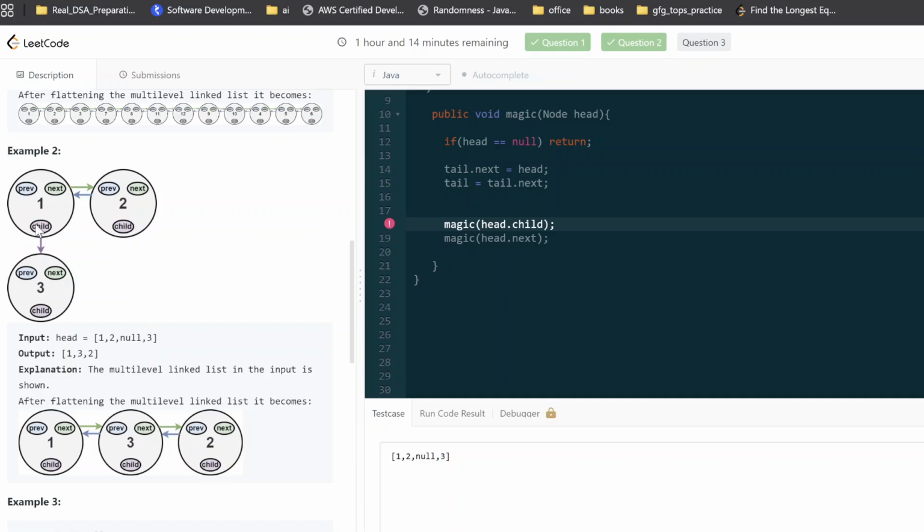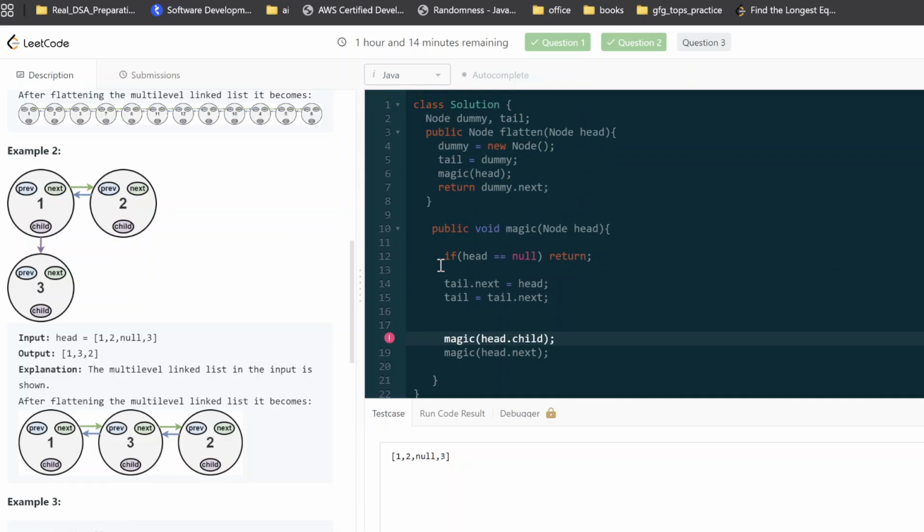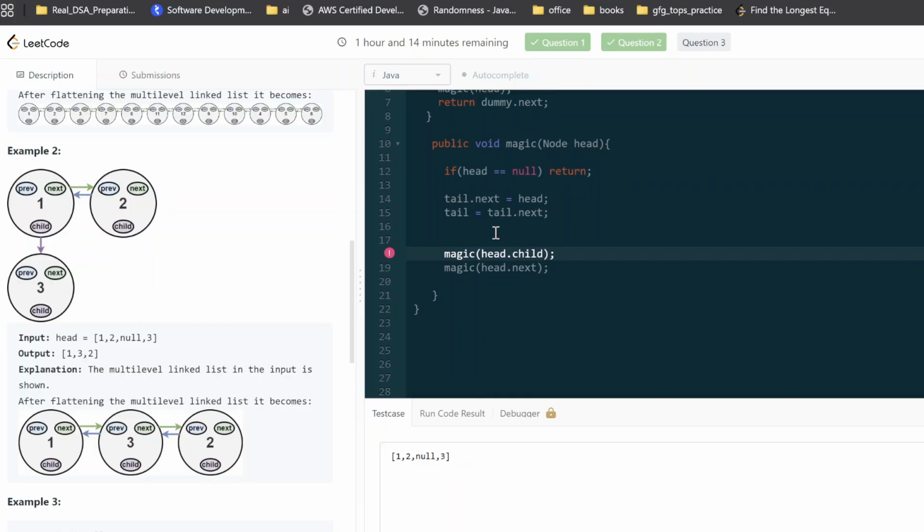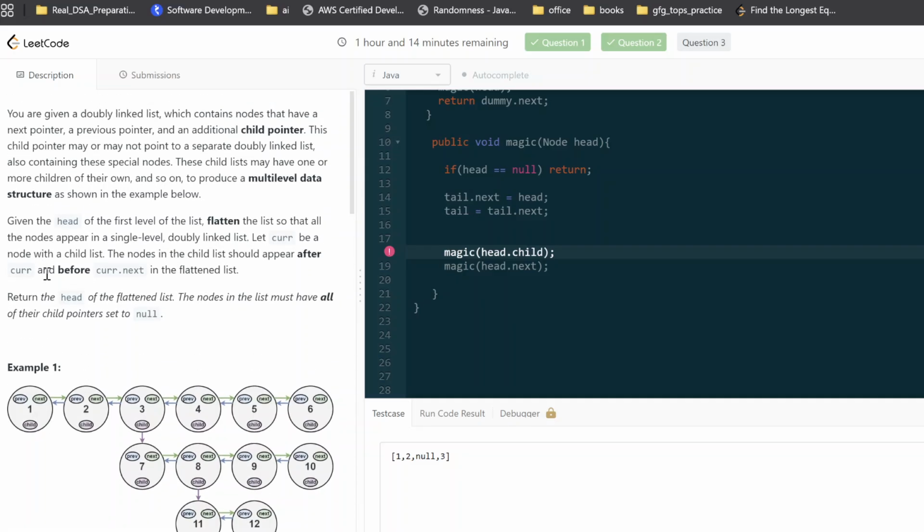This is my head, right? Dummy node head. Yeah, I think this is fine. Tail dot next equals to head. Tail is equals to tail next. Magic head dot child. So head dot child will go. Ideally I should get this one. I don't know why it's not working. Why is it not working?